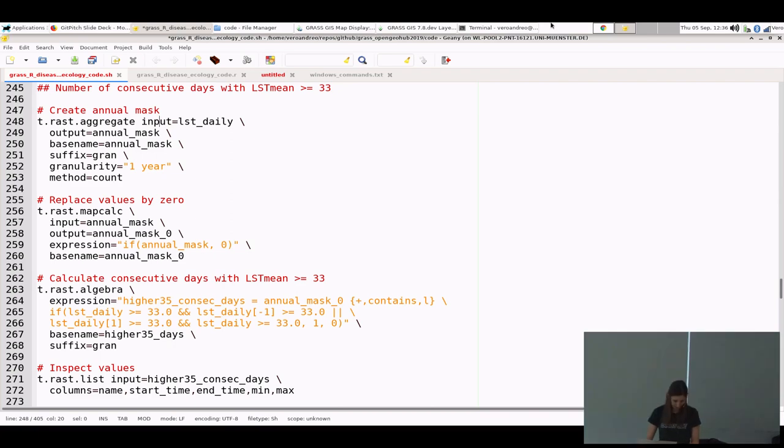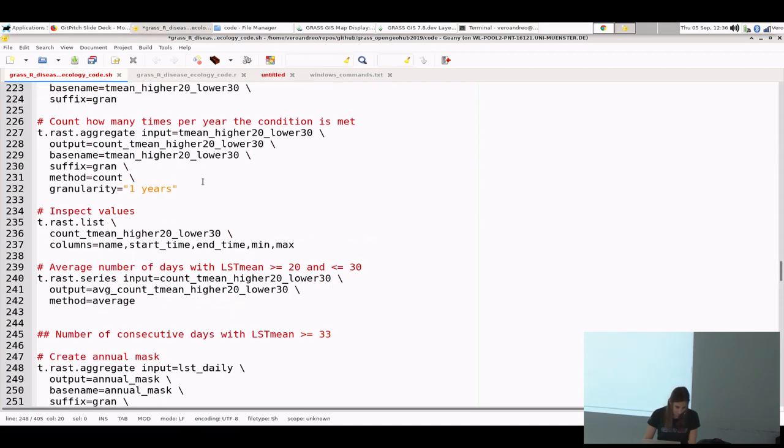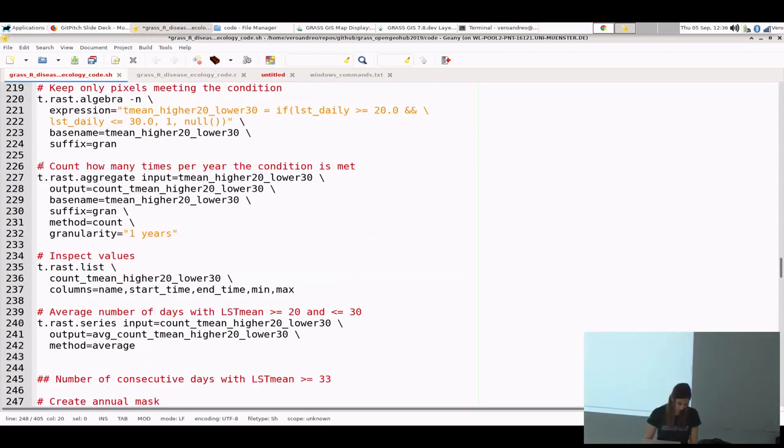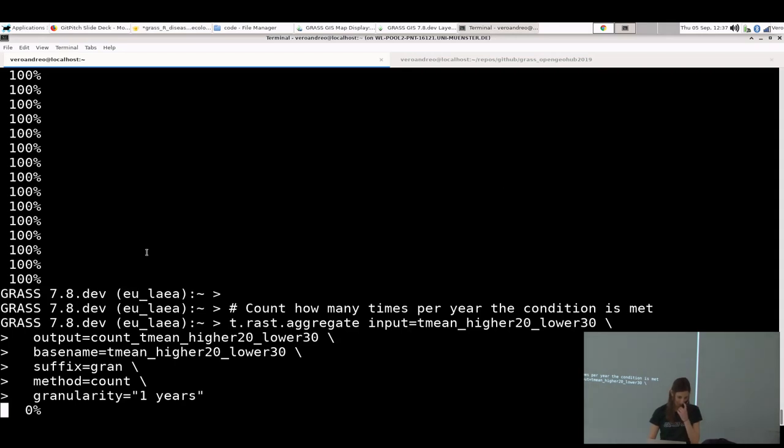And let's see if this is done. I just finished this part now. I'm still running the previous one. Before. Yeah, here it finished. It's 1,800 maps, so it takes a while.